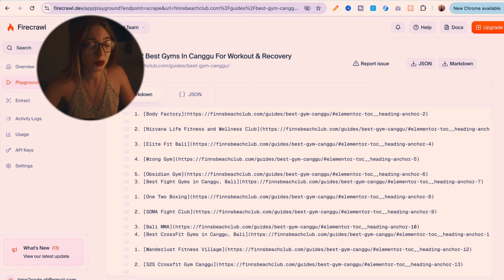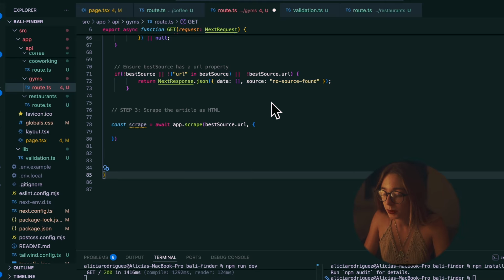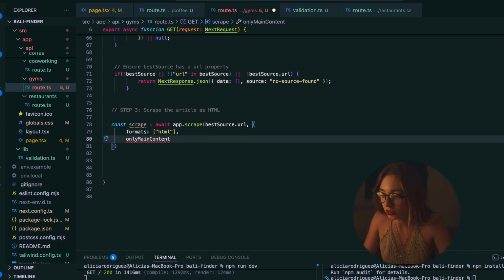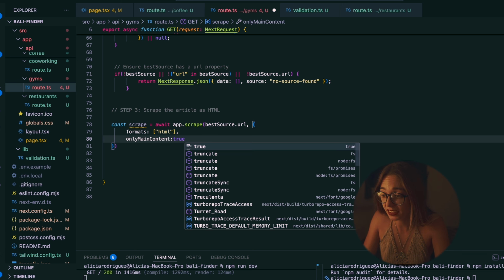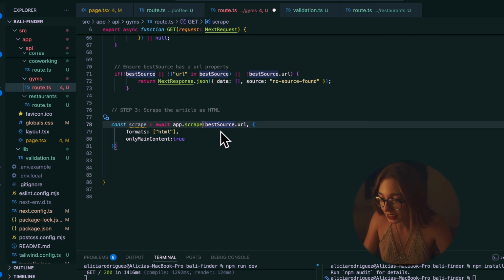Let's go back to the code. Here we are going to pass the best source that we found. And we could ask for the markdown as I showed you, but here we are going to specify HTML. And now only main content to true. And this is important because websites are messy. They have ads, sidebars, navigation, footers, menus. So this tells Firecrawl, strip away all the junk and just give me the actual article content.